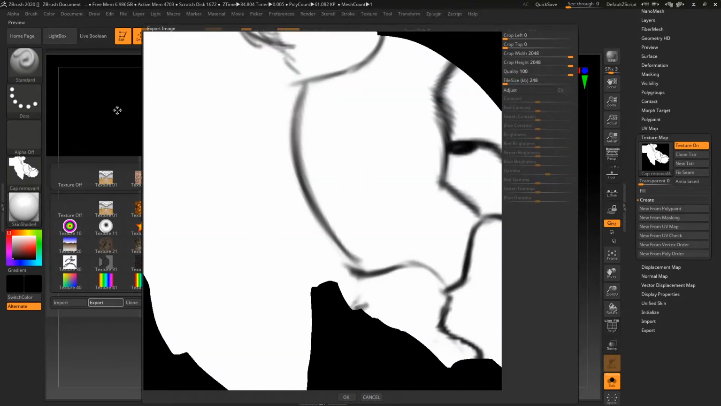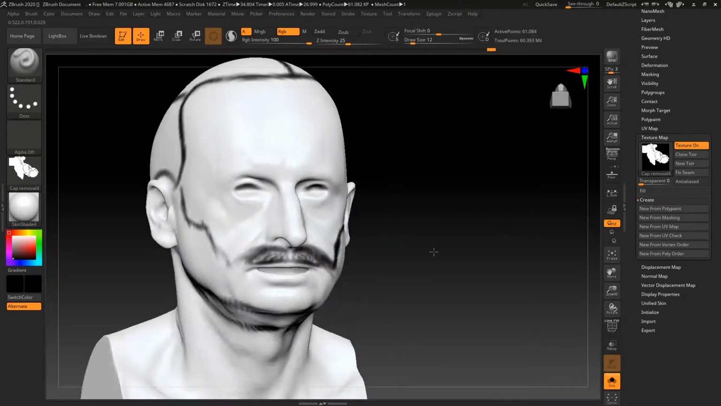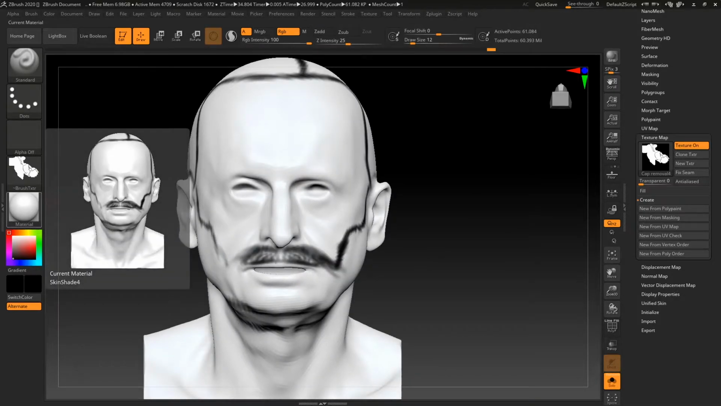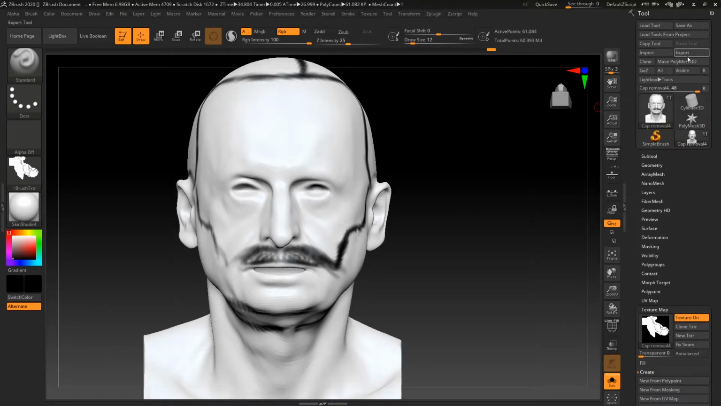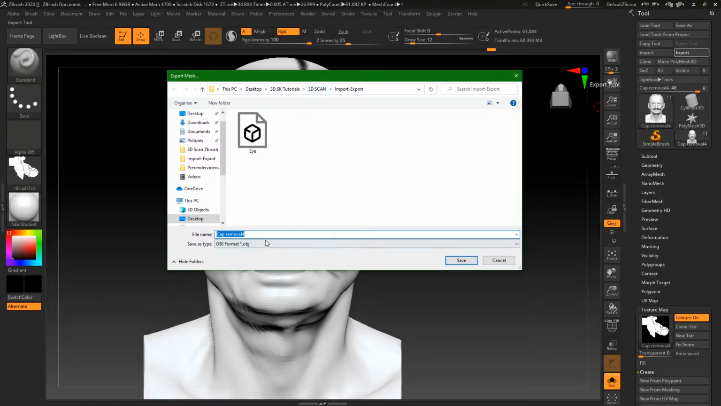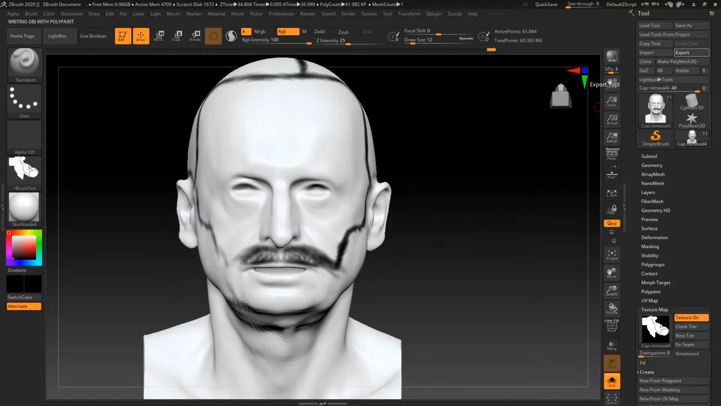Just save that out. Okay. And then we need to, of course, export the mesh. So we can go import export and go hair reference.